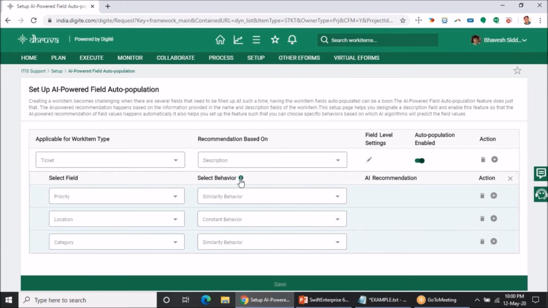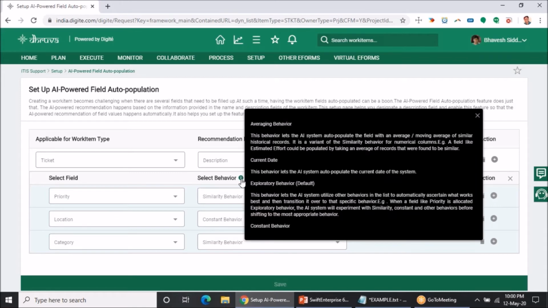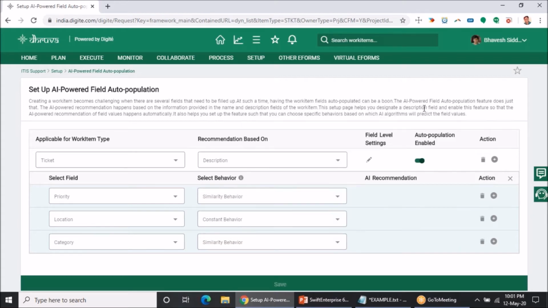And in case you are doubtful about which behavior is the most suited one and you would like to make a selection, you can also click on this eye icon here and it will display all the behaviors that are available along with an example. It will help you understand which behavior is most suited for which kind of fields. And with that, that's how we have enhanced our AI powered field auto population feature.